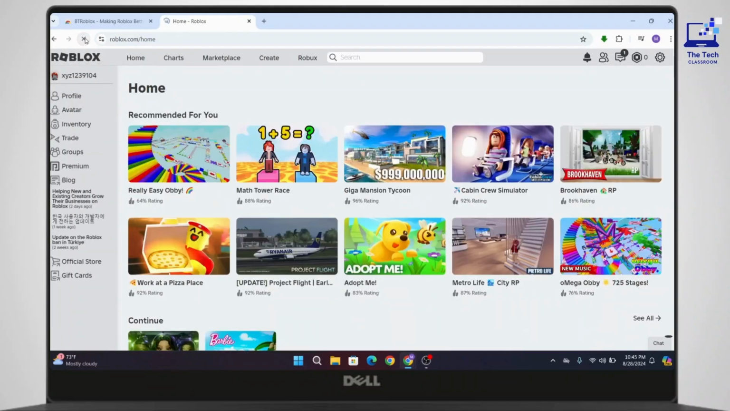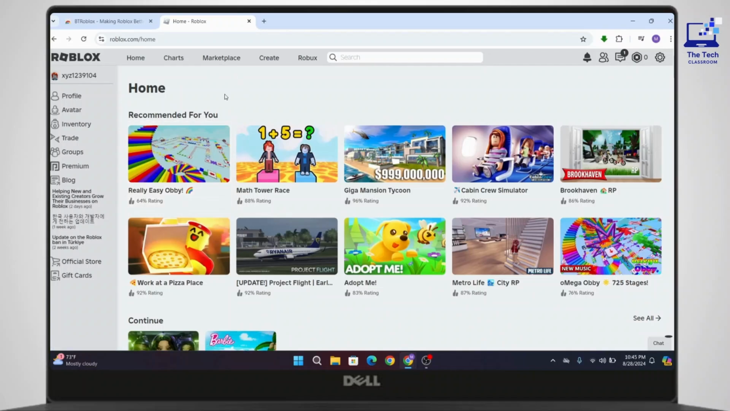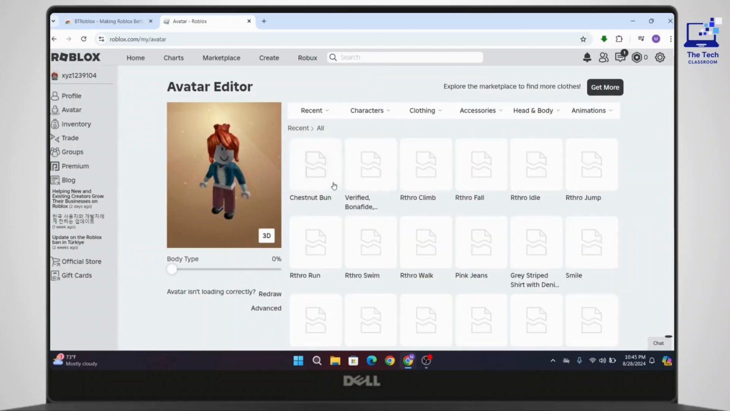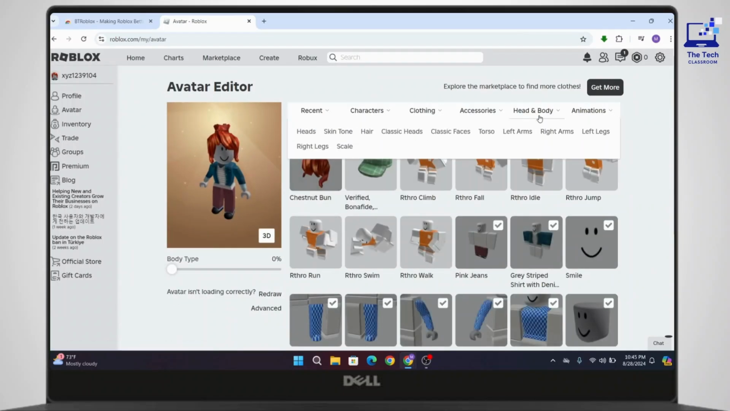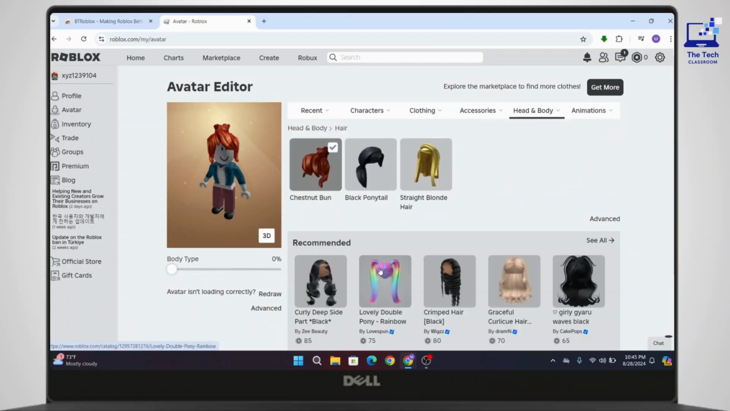After you're done with that, now open up Roblox in your device and make sure to log into your account. Here you can refresh this page once again. After you do that, now navigate to this avatar option from this menu bar on your left hand side. Now under avatar, click on head and body. From here, click on hair. Now here you can choose 3D hair.